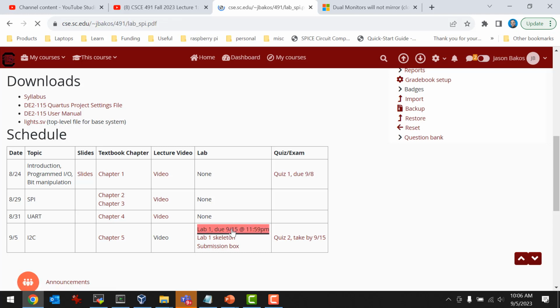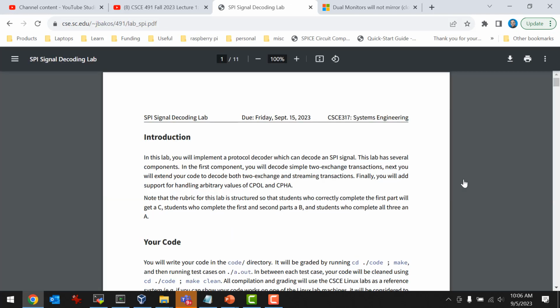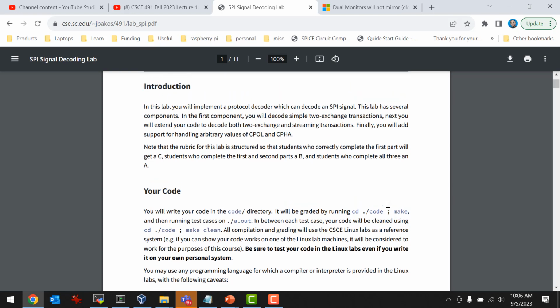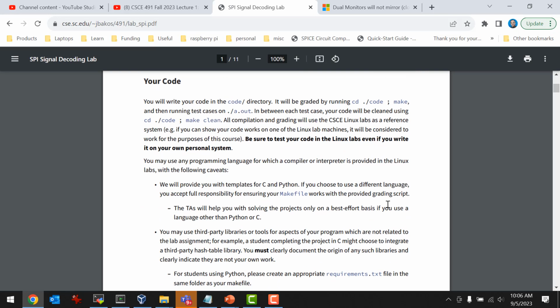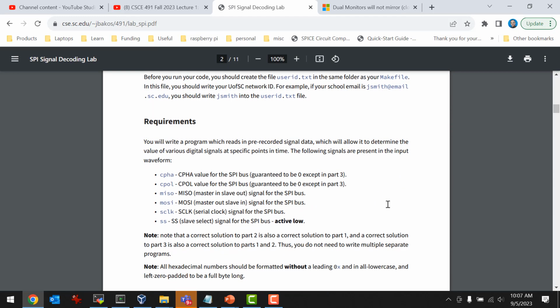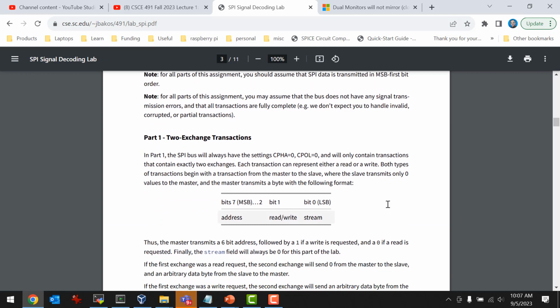Okay, so lab 1, I talked about this a little bit last week. The objective here is that this is purely in software. There's no hardware involved. You're just writing software to read a trace file, which is basically a waveform stored in a text file, and interpret it as a series of SPI transactions. Then you print out those transactions in plain text. We give you a bunch of test cases, and we also give you an API to help you read that. And there are 3 parts.